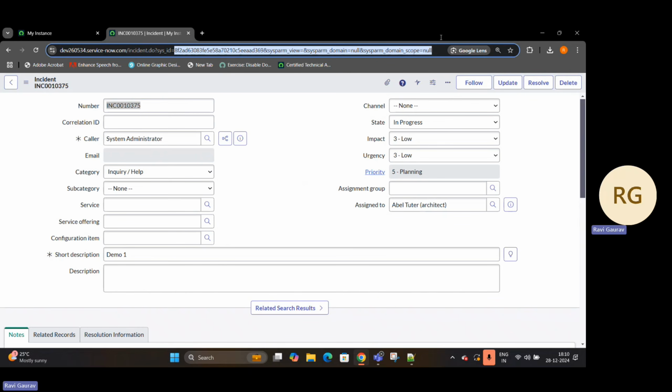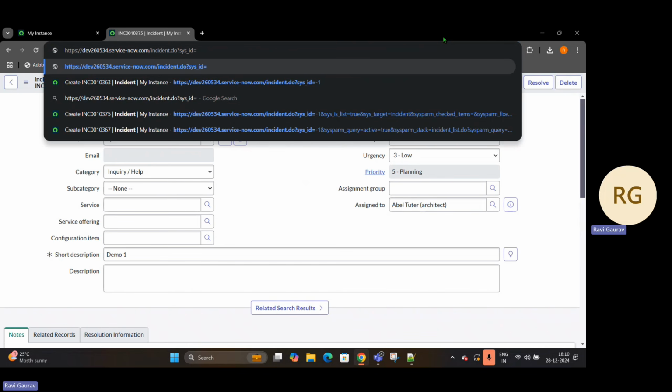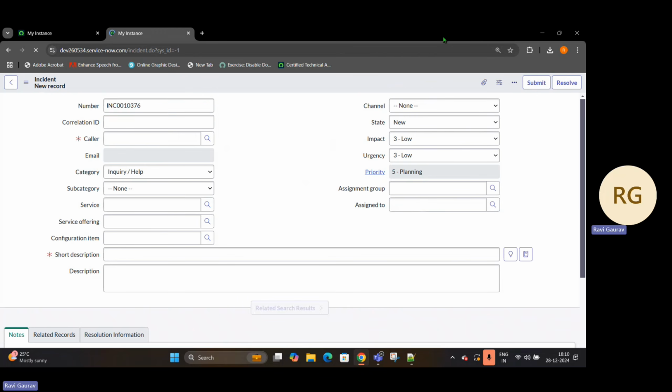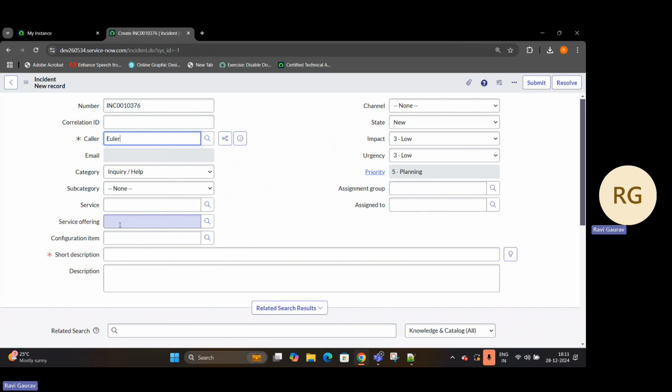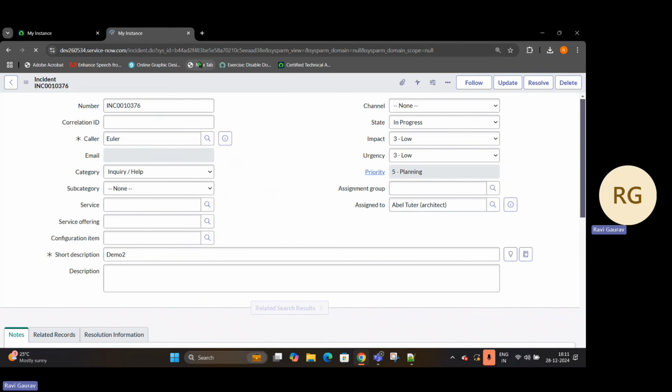There's a shortcut, guys. You can remove the URL and put -1 on the SysID. It will give you the form view. So the second ticket is, let's say, Euler demo 2, and again assigned to Abel Tuter. So now two tickets are assigned to Abel Tuter. I will create the third ticket now.